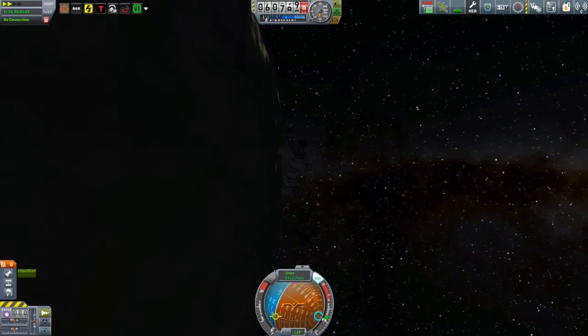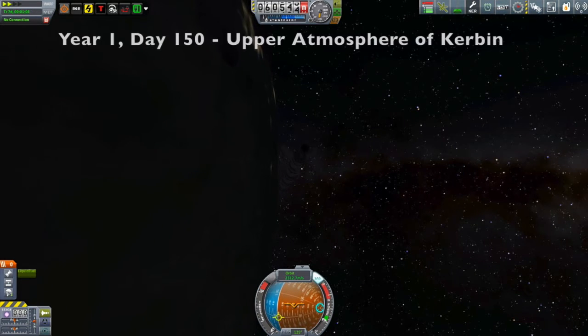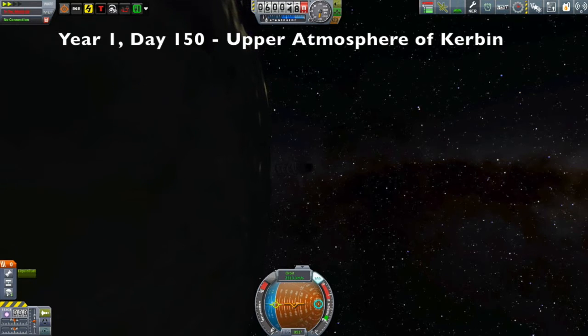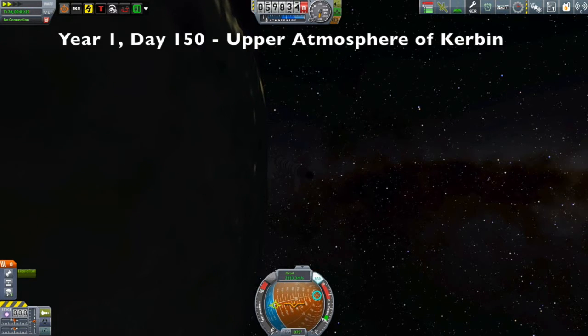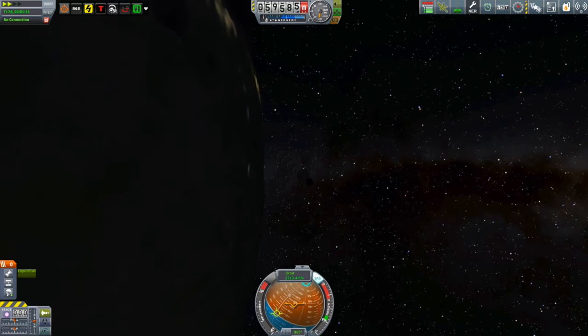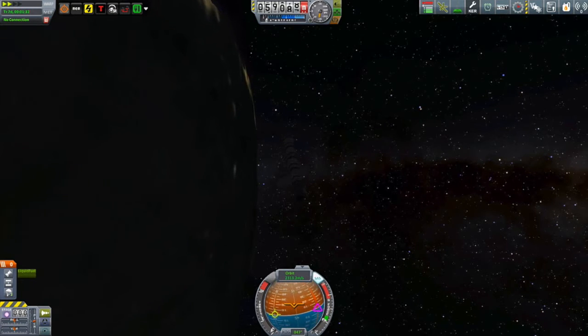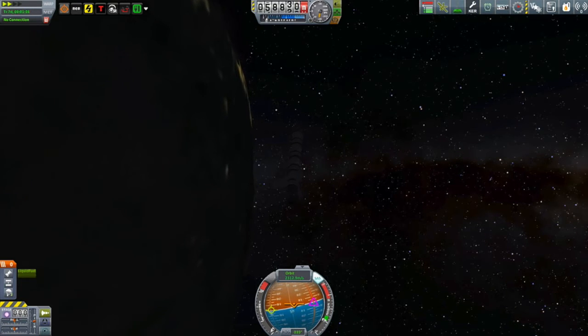And before we get to the main event, I got one more thing to show you. This is the first stage of ComSat 5, which was inserted a couple of episodes ago, and if you recall, I forgot to engage the parachute. So this thing is not going to get recovered. It's just going to burn up in the atmosphere.